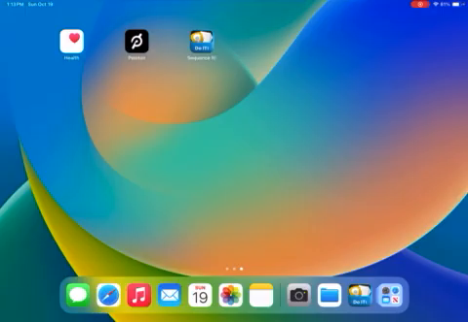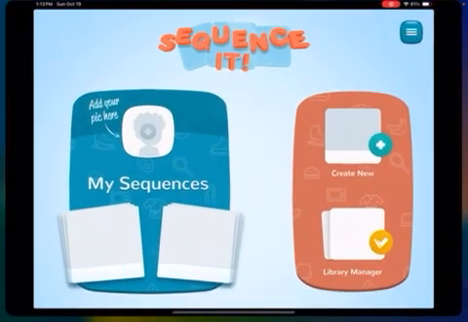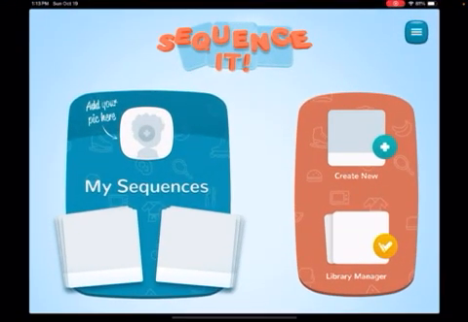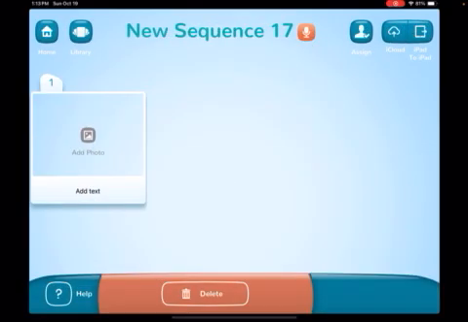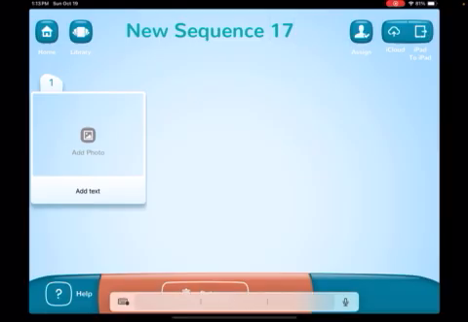In this example, I'm going to make a custom recipe for making a peanut butter sandwich. So first I'm going to find the Sequence It app and open it. And I'm going to go to Create New to make a new sequence. The first thing I'm going to do is name my sequence by clicking at the top where it says New Sequence. I'm going to rename this to my recipe for the peanut butter sandwich.